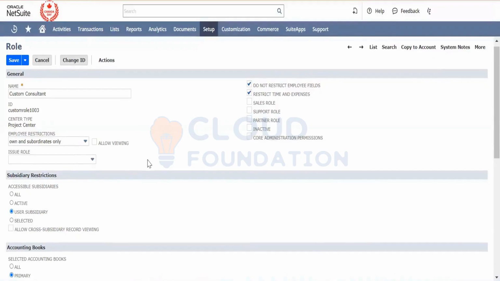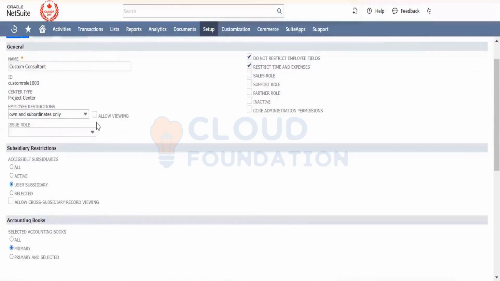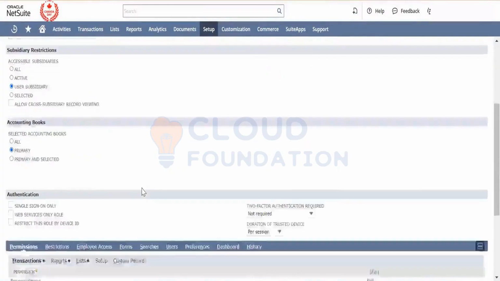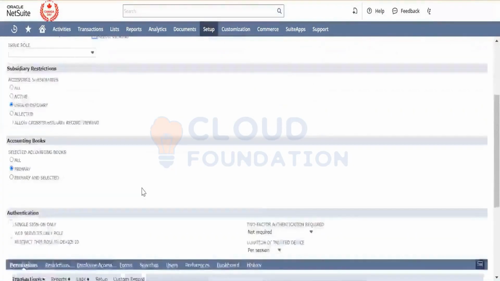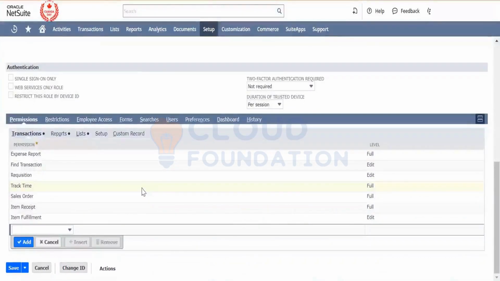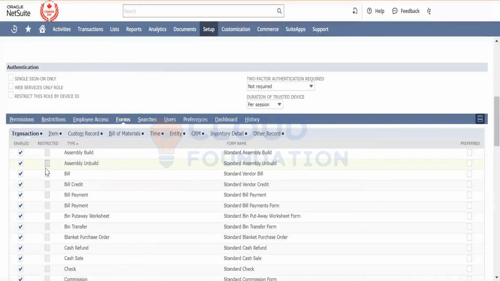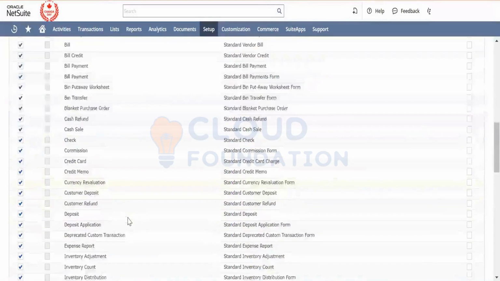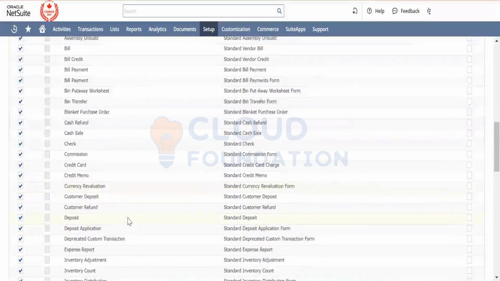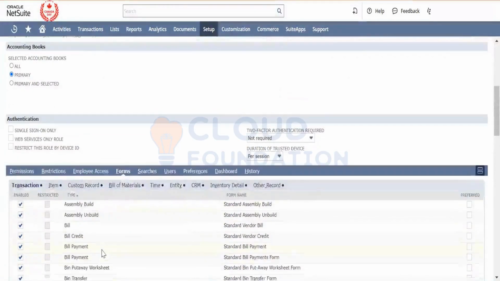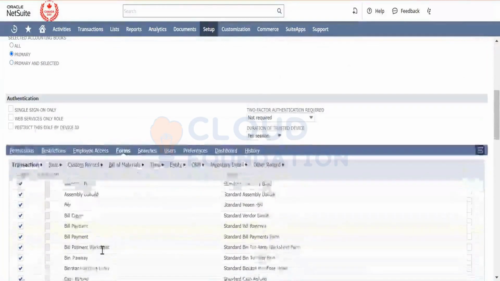That's about the allow viewing option you can give. You can click on allow viewing. That's how it works. Any questions on that? No questions. And you can also assign the forms to these roles as well, you know, which forms you want to give to which roles. If you select, only then they will have access to the forms as well.